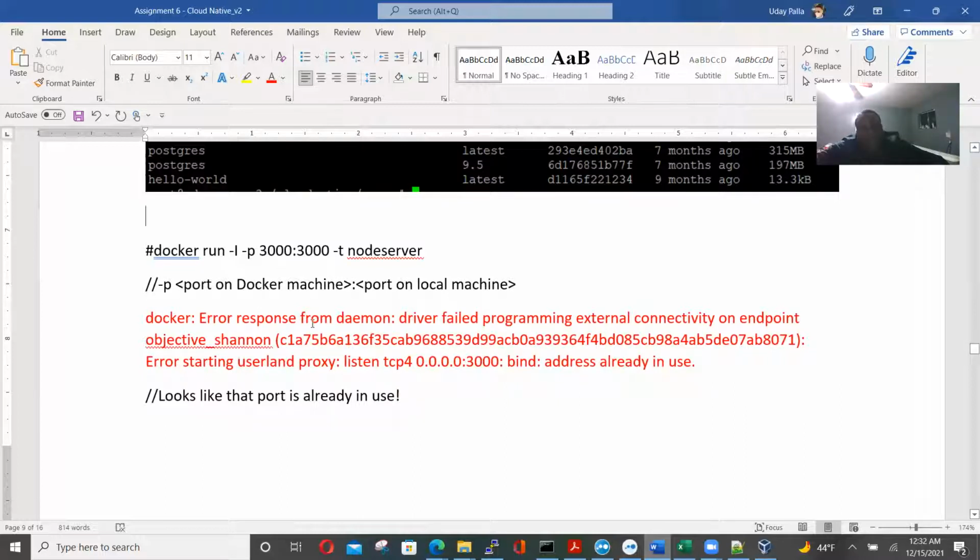Ports are mentioned, and now we get an error from Docker saying failed an endpoint. This is new to me. Right.